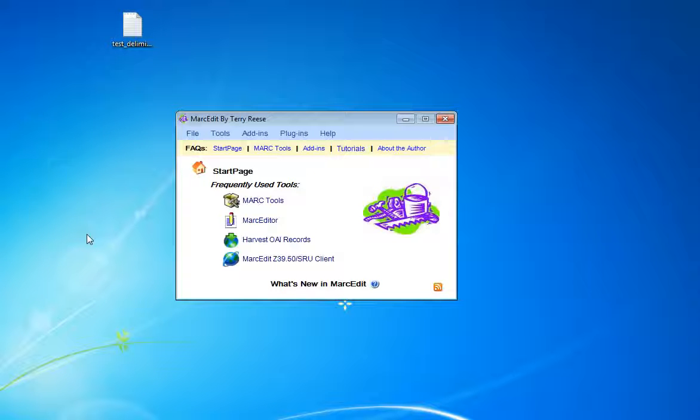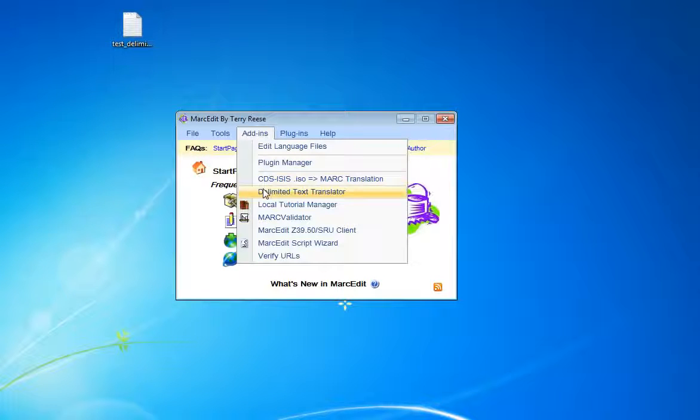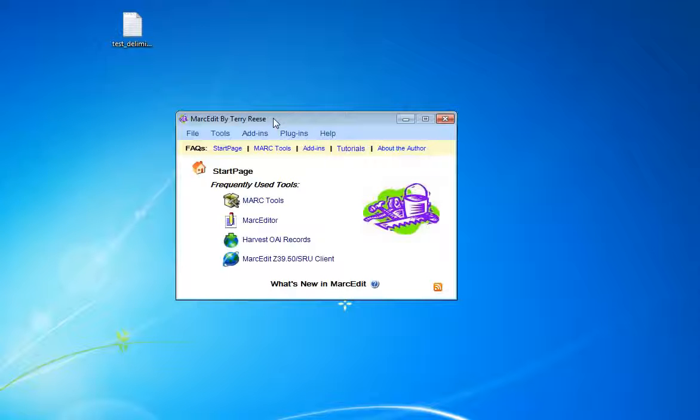Okay, so this is going to be a tutorial focusing on how to export MARC data into a delimited text format. There are two common use cases for delimited text data in how they relate to MarcEdit. One is taking delimited text and turning it into MARC, and there is a tool for that. Under Tools, under add-ins, there's a delimited text translator. This will take delimited text and will help you translate it into MARC. There's a tutorial for that on YouTube. All you have to do is look for MarcEdit delimited text translator.